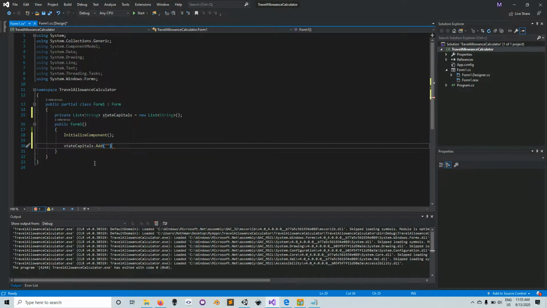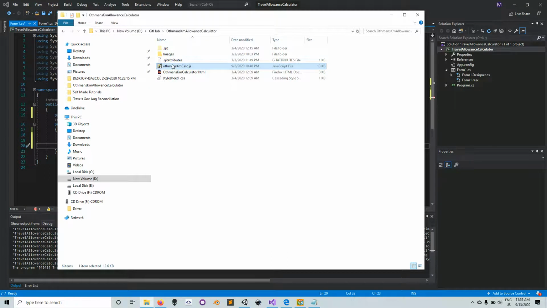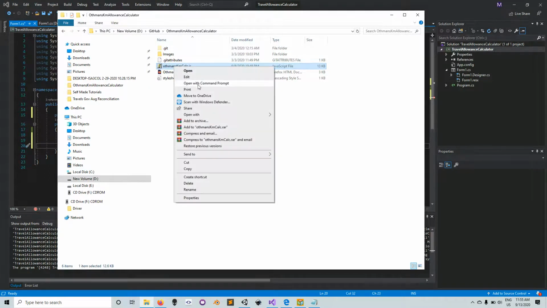Since I already have the list of the state capitals hard coded in my previous program, the web-based program, we'll just go there, grab the list, and come in here and populate it. Let's go and look for that. Okay, it's in here, Authors KM calculator. This is the JavaScript code. I believe it should be in here.